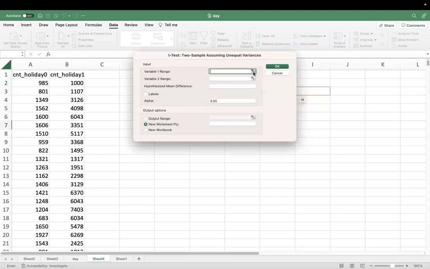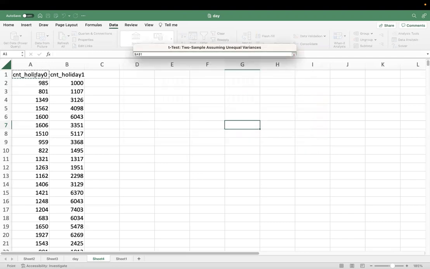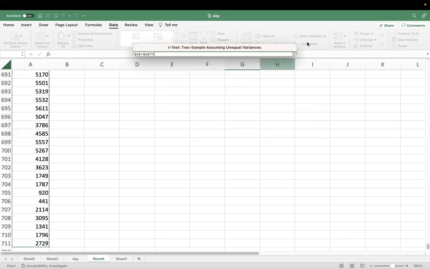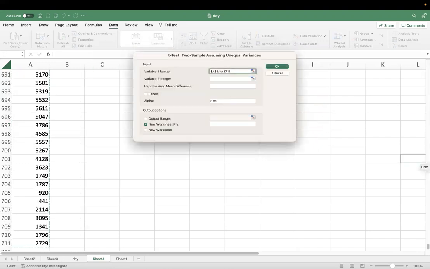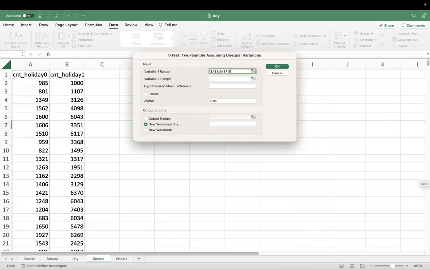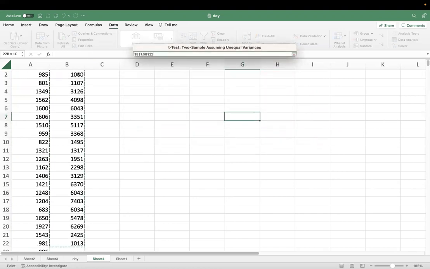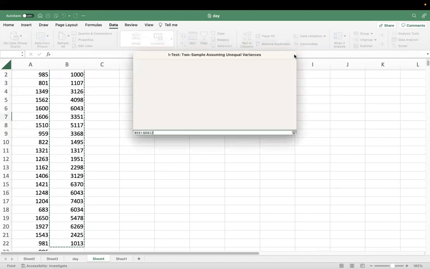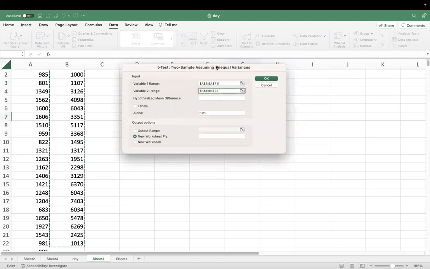Variable 1 range, click on the color box, go to the first cell of holiday 0, Control Shift down arrow. Variable 1, select the holiday 0 column. Variable 2, select the holiday 1 column. There is an option called labels. Tick mark labels, because we are selecting the labels also. Otherwise, we will not know what is what.